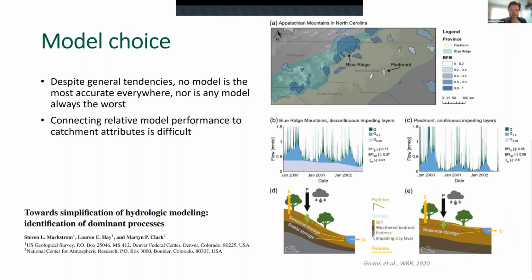And again, fortunately, we don't have to start from scratch. Here are another two papers that are quite interesting in my opinion. One is about the identification of dominant processes, and the other one, the one by Knoben et al., is an attempt to start from the CAMELS-US data sets, bring in some regional knowledge about geology, and start defining perceptual models for some of these catchments. And I think this is really the way that we should go to bring hydrologic understanding into these large sample data sets.